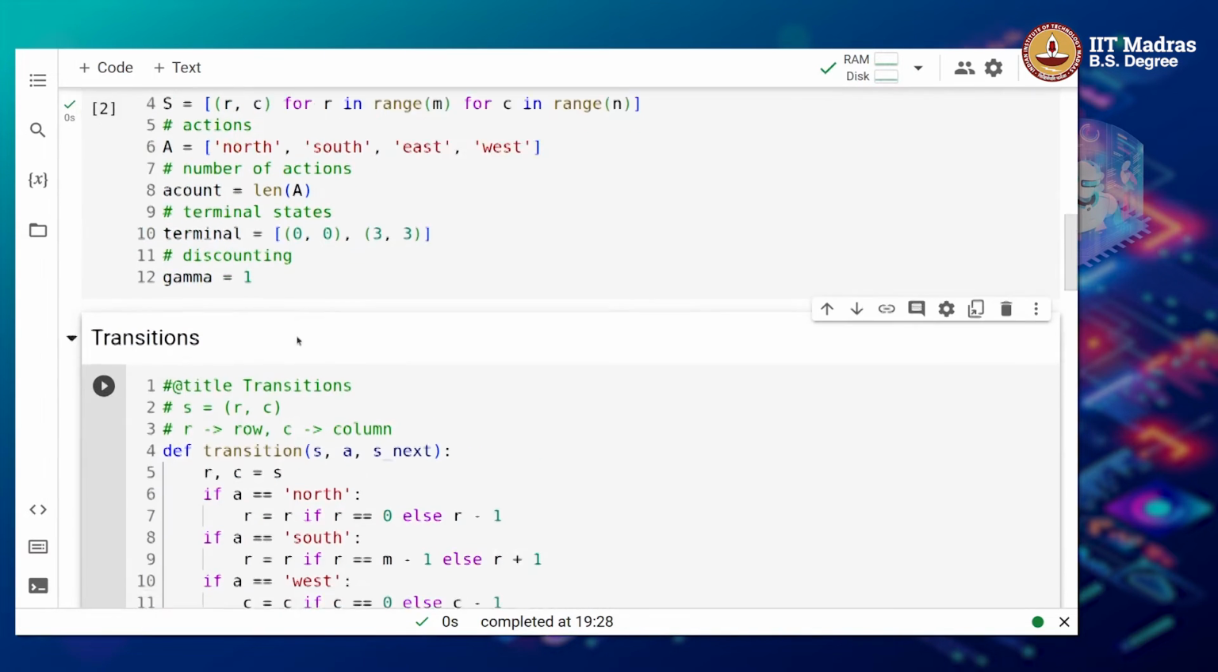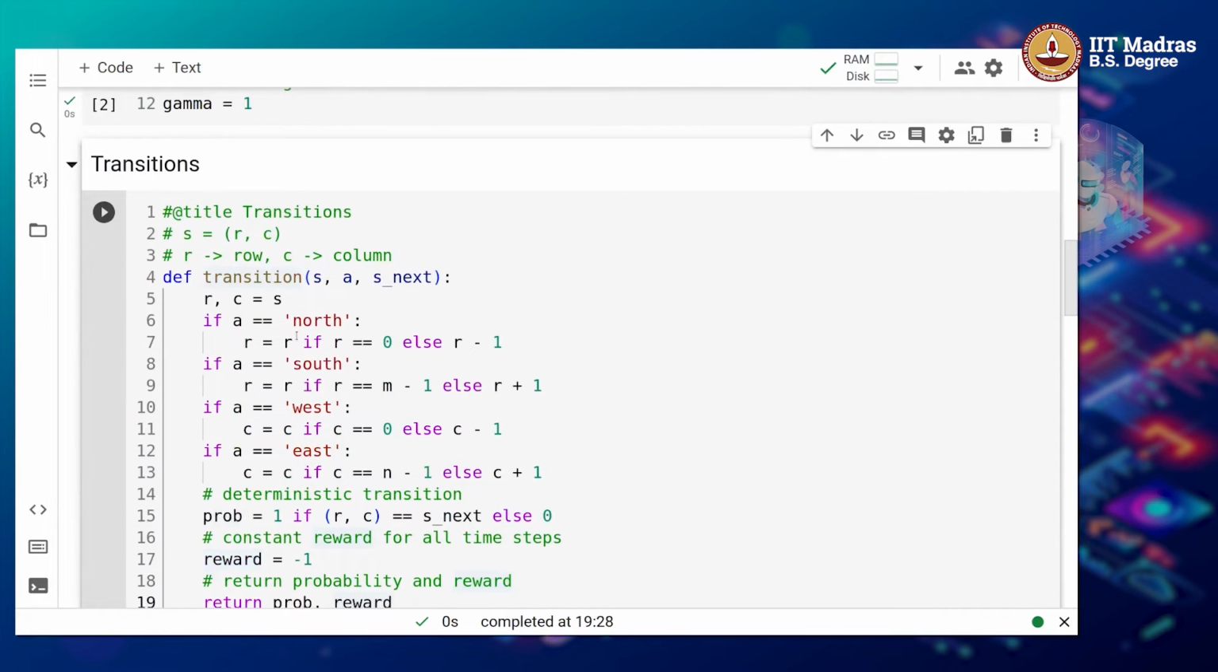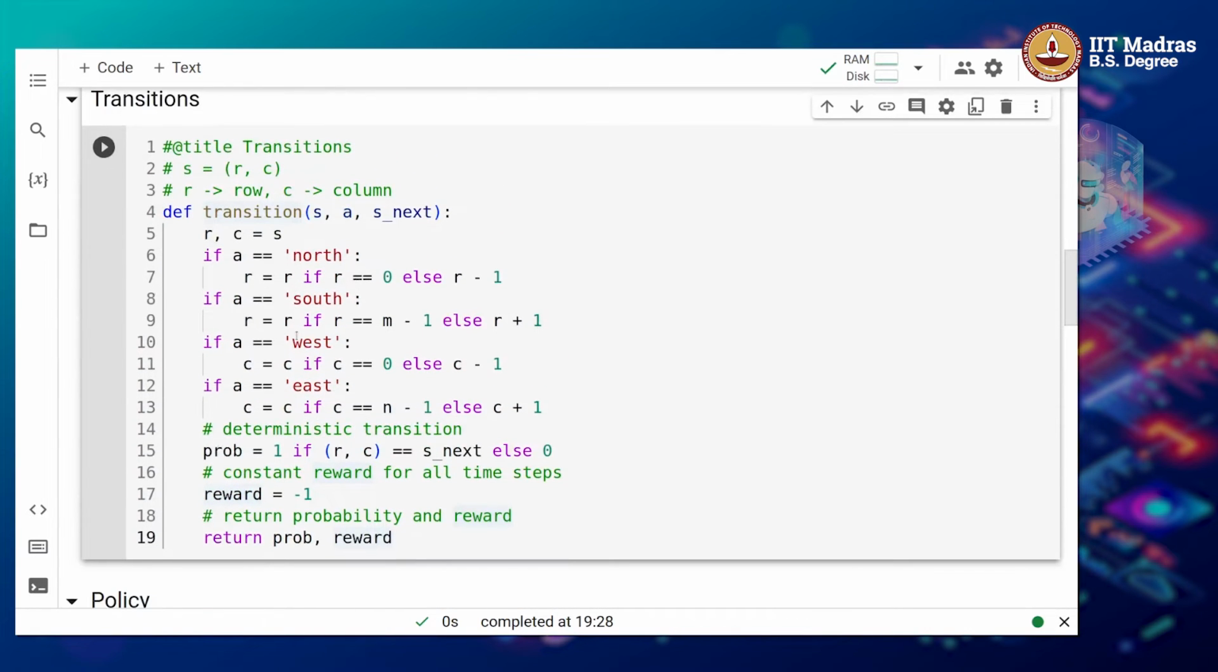Now let's look at how we specify transitions. We need to specify two things. If the agent is in state S, takes an action A and moves to the next state S prime, what is the probability of this transition? That is P of S prime given S comma A. We need to specify that.